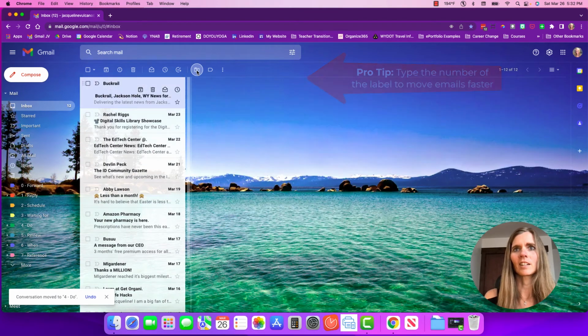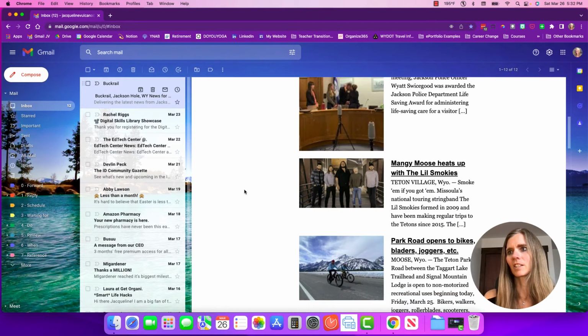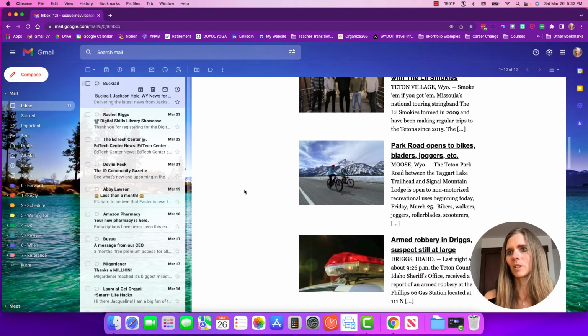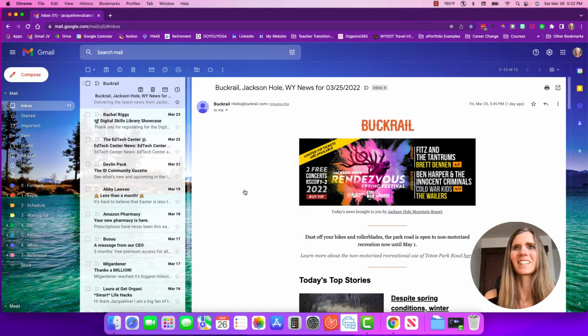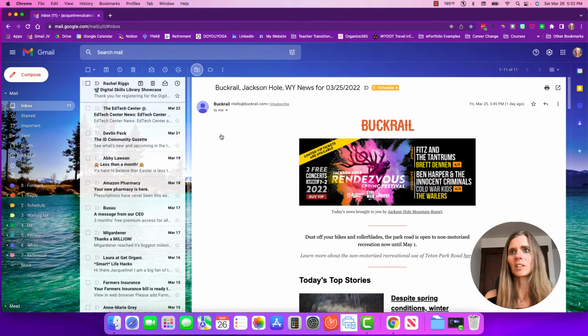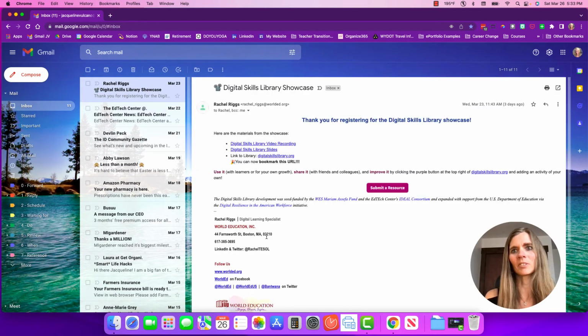Buckrail is an online newspaper that we have, and there was an event here that I wanted to put on the calendar. Oh, right at the top, this one. So I'm going to move that to the schedule. This next one is Digital Skills Library, and I wanted to look into that more, but it's going to take a bit longer than 5 minutes to look at, so I'm going to put that into the review folder.